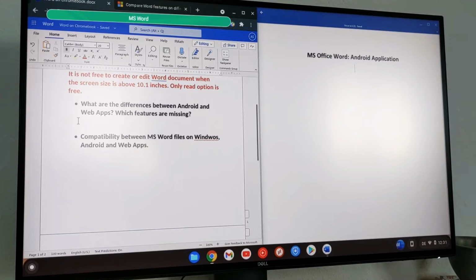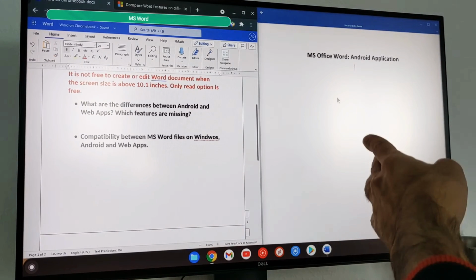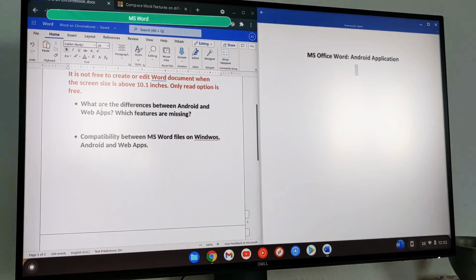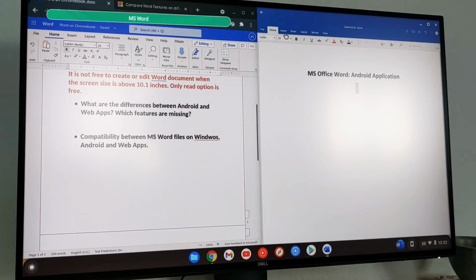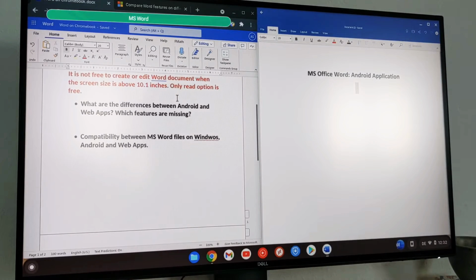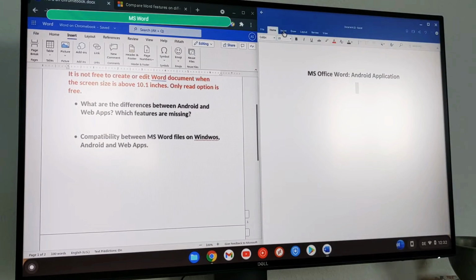Let's go back to the Word document. I have the web app on the left side, and on the right side I have the Android app. First things first, you can see in the Home tab how many differences you have in the editing options. In the web app, it looks similar to what you get in the Windows app. For me, the most differences come when we go to the Insert part here.